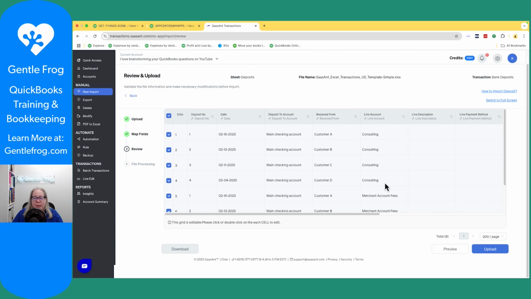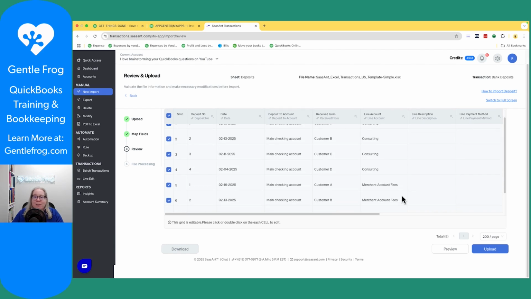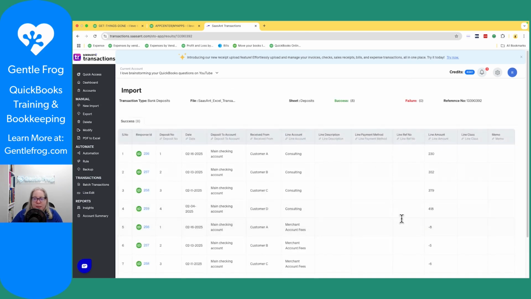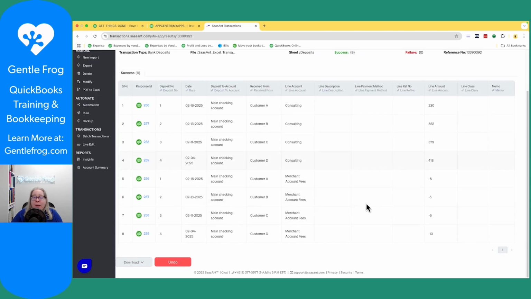And I'll look at this and be like, seems good. Let's see what happens. I'll select upload. I get a summary page saying data imported successfully, that there's 4 deposits created, which is great. I can click on show results. I am happy with everything, but imagine that I wasn't. I could simply click undo in the lower left.